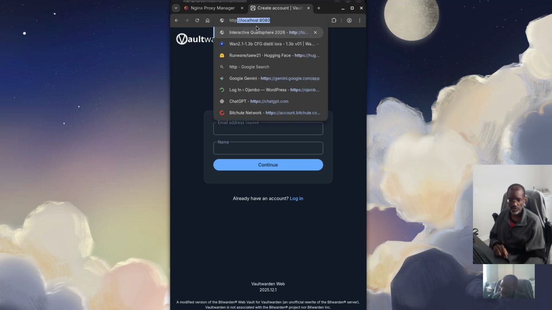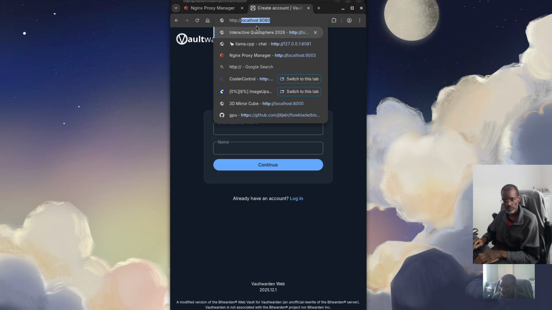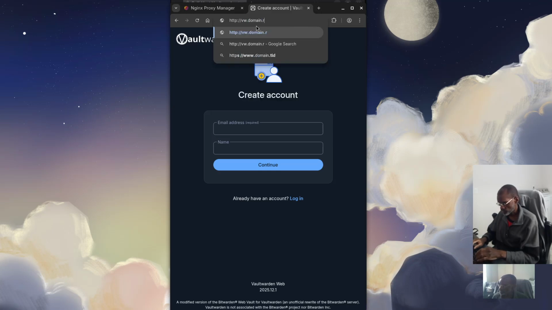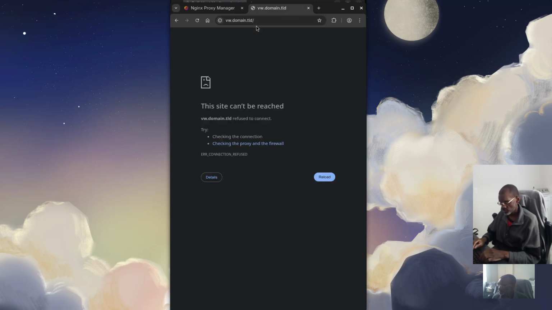I'm wondering if it's because it's a http www.domain.tld. So this site cannot be reached. Refused connection. Let me actually ping this.